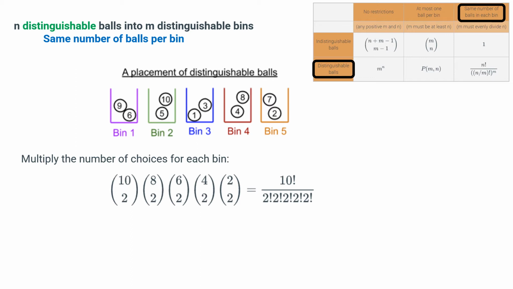But each of these, when we say 10 choose 2, 8 choose 2, those are corresponding to each of the bins. So the first one corresponds to the first bin. We had 10 to choose from, and we chose 2 to put in bin 1. Now we go to bin 2, and we've already placed some balls into bin 1. So there's only 8 balls left, and out of 8 balls, I need to choose 2 of them to go into bin 2.